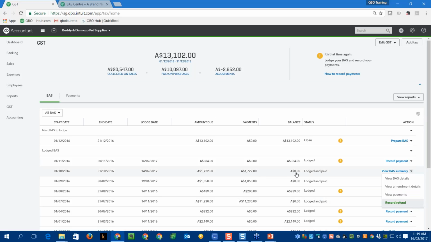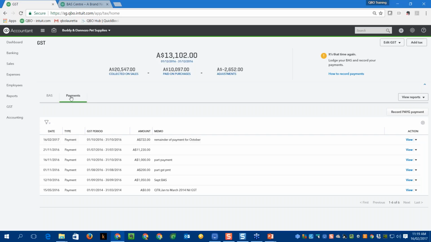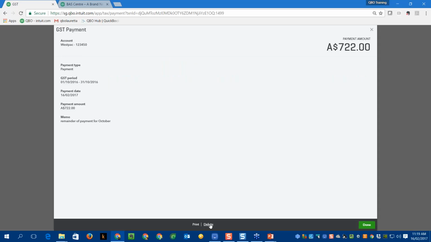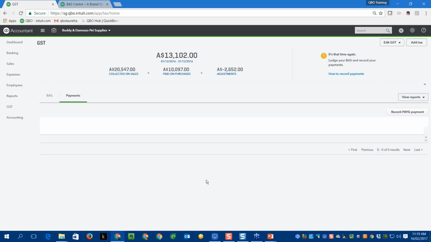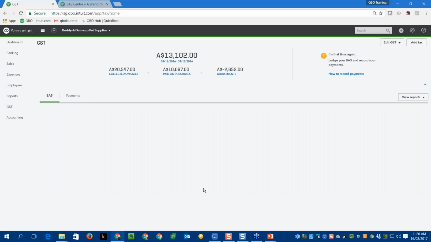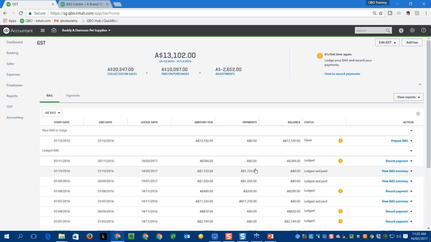Now, where that paid button sits, the paid amount, if I click under payments, we'll be able to see my $722 was paid today for that GST period, and I did put in the memo remainder of payment for October. Okay, as you can see, here's my other $1,000. I can view that payments. Let's view the payment I just did today. There it is there. And you can see I can print and I can delete it if I need to. If I need to fix something up, I can delete it, and done. The other thing that you can do is delete it directly from there if you need to. Okay, so that's how the payment section works within the BAS, and I think that's a much cleaner look than what the older version was.